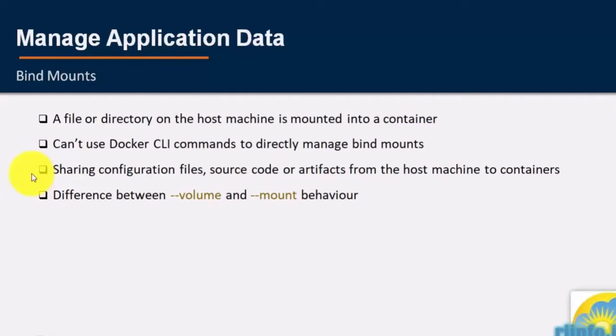Just like volumes, bind mounts can be mounted into containers using the -v or --volume flag, but the syntax for each is slightly different. If the volume flag is used to bind a mount directory that doesn't exist, then it gets created automatically. But with the mount flag, Docker doesn't create the file or directory automatically. It errors out.